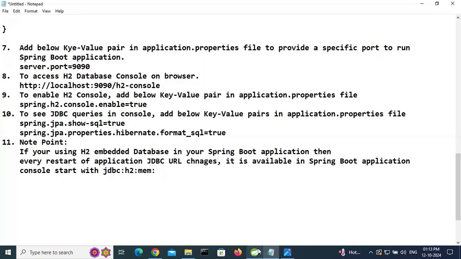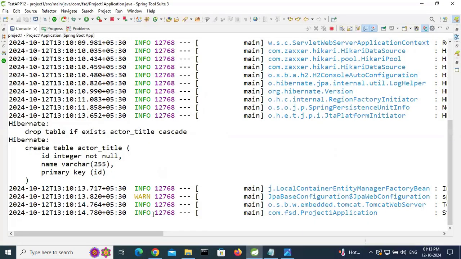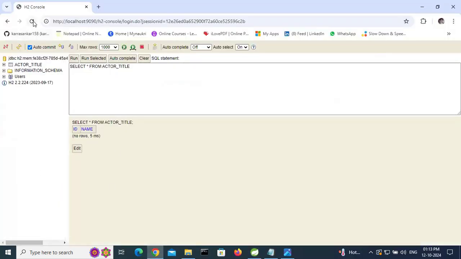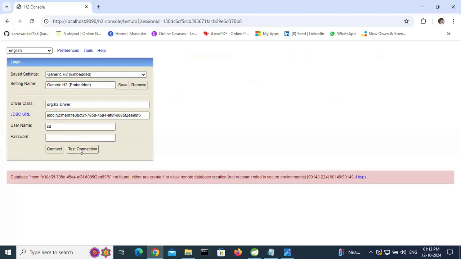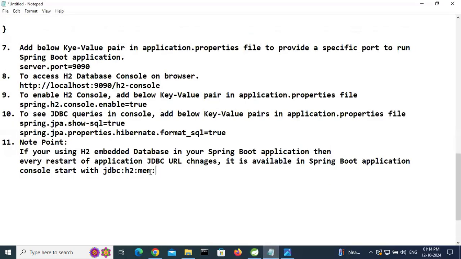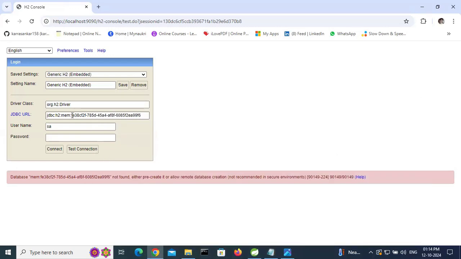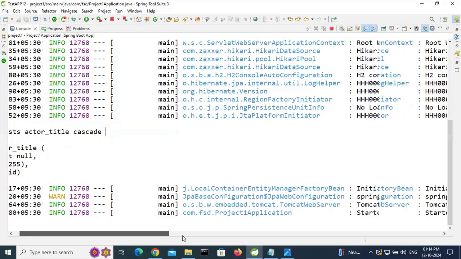See, suppose I restart, right? I restarted. So I'm refreshing this. See, these are the values, right? I test the connection. It is saying not found. That means we connected previously, that time success, but now it is saying not found. That means every restart, this jdbc:h2:mem, after that some token kind of value, will change. It is a new token.